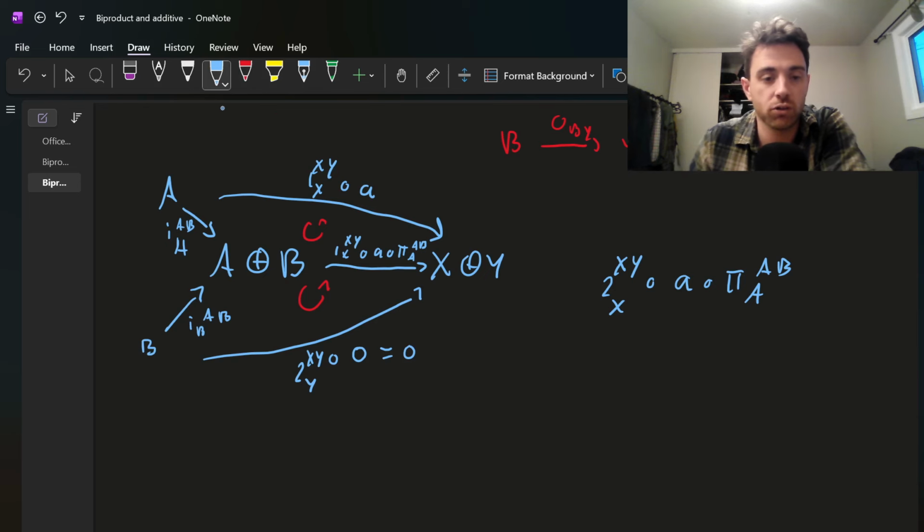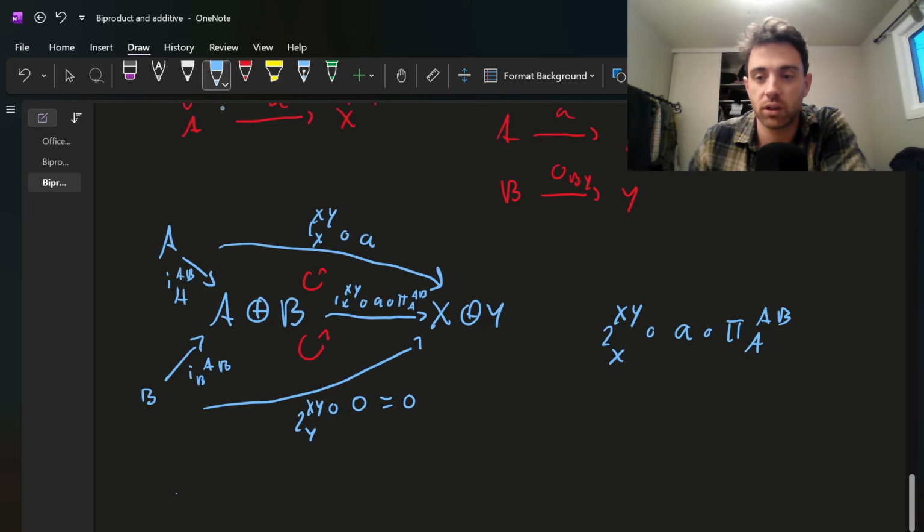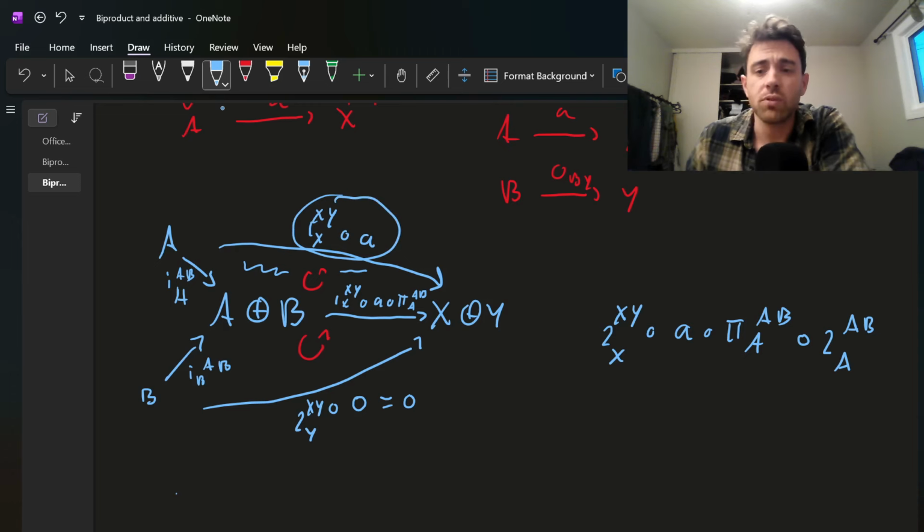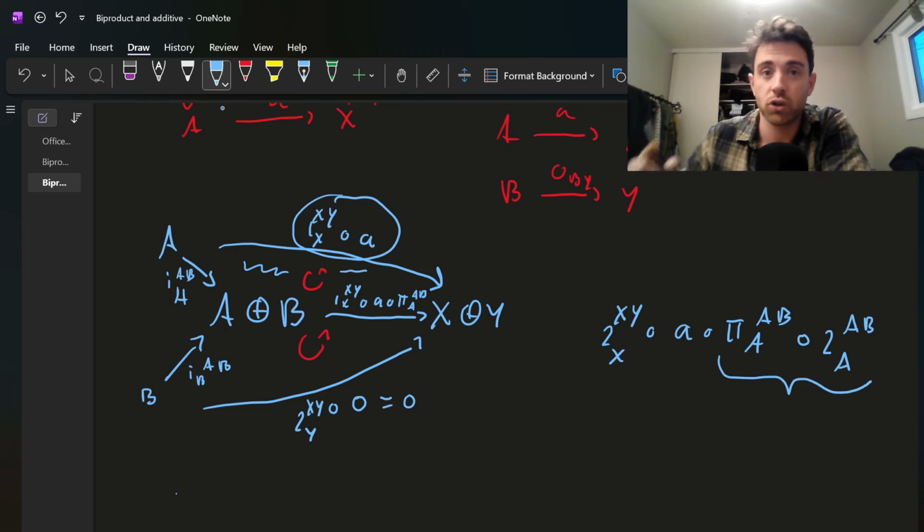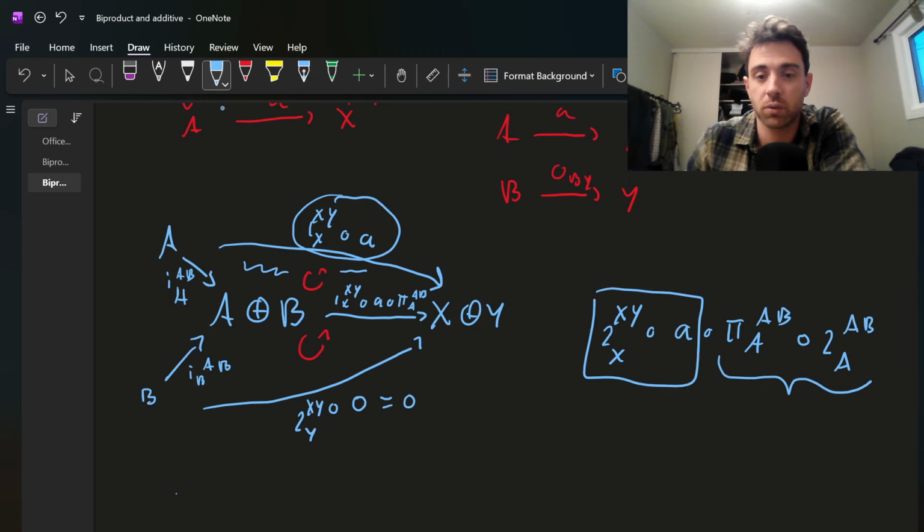I'll take my map. Since I already wrote it here, I'll write it here. If I want to show the first triangle commutes, I need to precompose with the inclusion of A into AB and see that I get out this map here. Remember from our assumption on biproducts, we said that if you include and project, that was supposed to be the identity. So this part just disappears. It's the identity. And what are we left with? Exactly the thing that we wanted to be there.